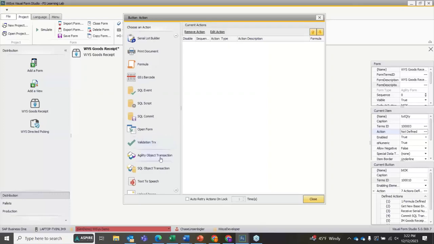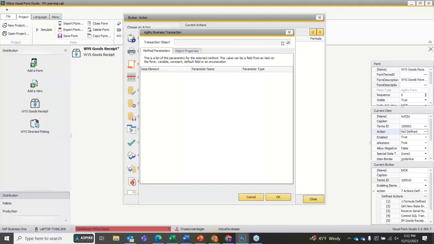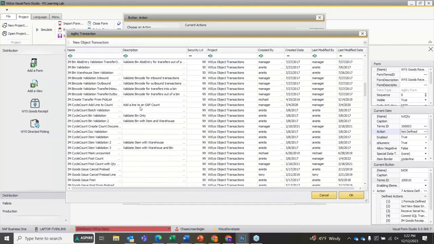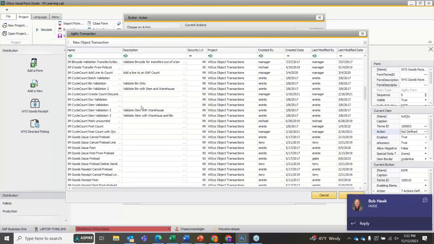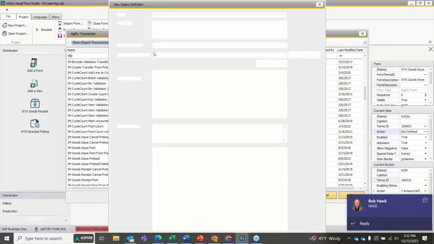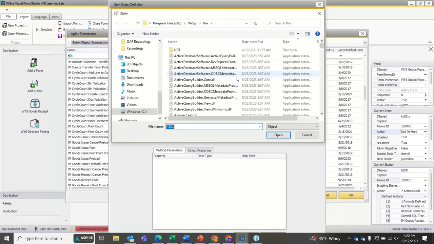Something kind of similar here with agility object transactions. Again, we have a ton of transactions here already made for you. These are the things that do stuff in SAP or in Wisys, right? I know it's a really simple way of putting it, the things that do stuff, but when we're talking about actually creating documents or updating a document or creating a pallet or something like that, this is where that's done. Agility transactions. There is a ton for you in here. You can pick whatever you need from the list, but if you can't find something that you need, you can go to new object transaction here, and you could actually find them in our DLLs a lot of the time.